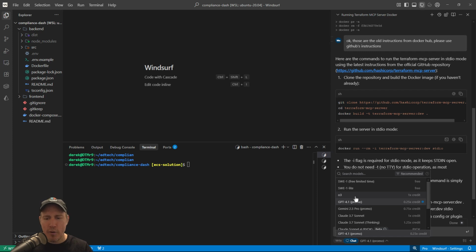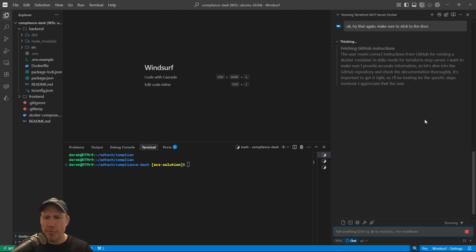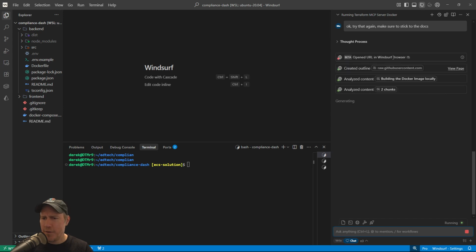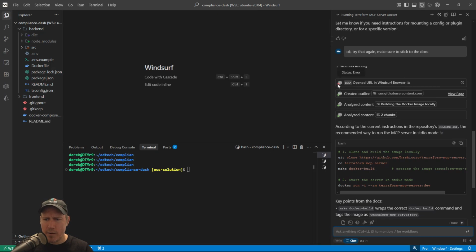I know 4 is probably going to be smarter for Sonnet 4. Let's go ahead and see if O3 is smarter. I'm super curious. Okay, try that again. Make sure to stick to the docs. All right, come on, O3, let's go. So yeah, interesting enough there. It says it's actually using the Windsurf browser.